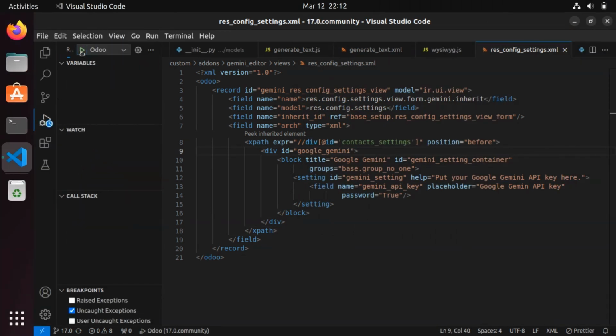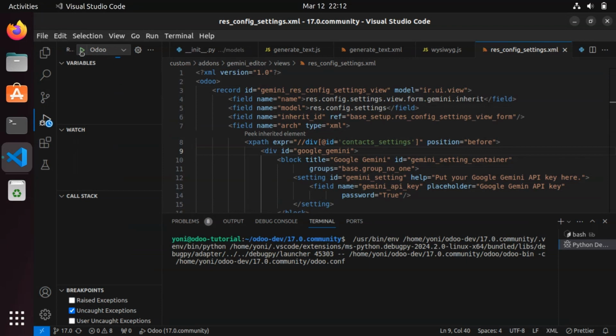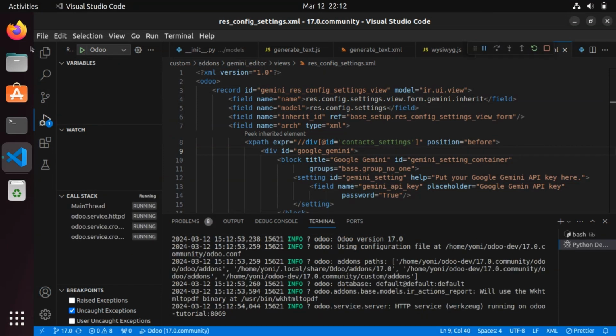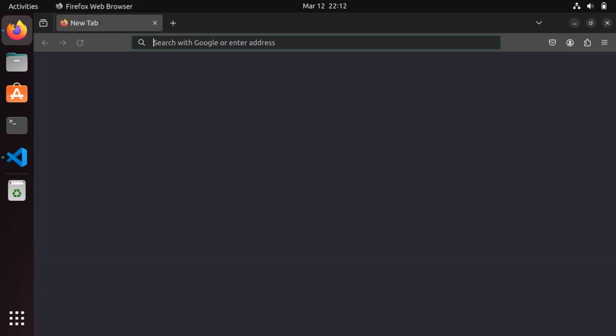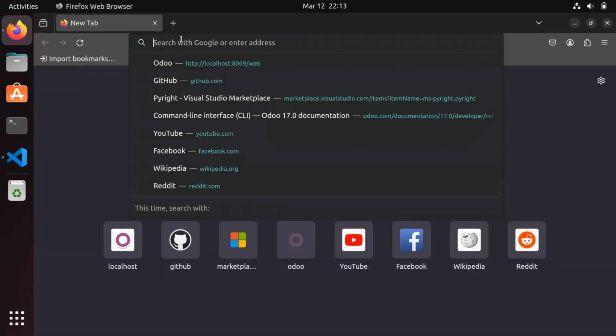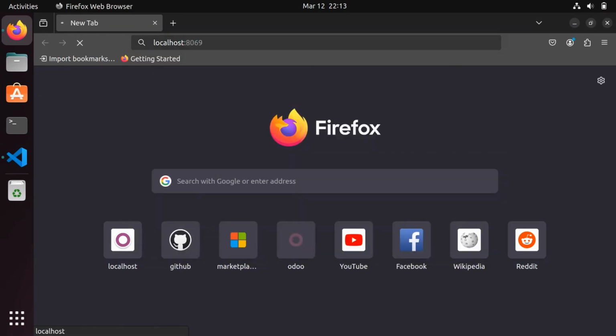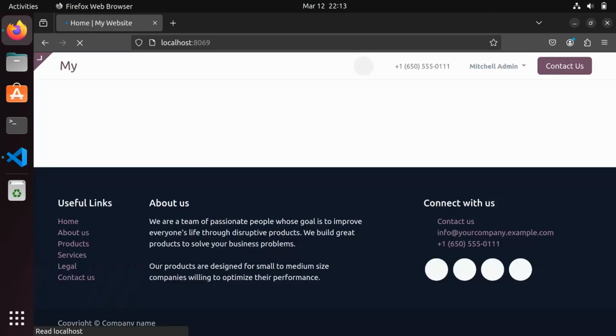To use it, we need to install it first. Run Odoo with pressing F5 key, or switch to Run and Debug tab, and click the Start Debugging icon. Open browser and type in localhost 8069. Log into Odoo if you're not logged in.